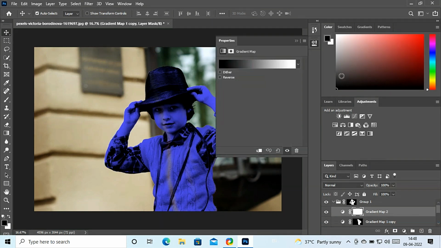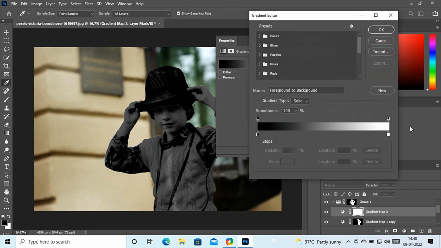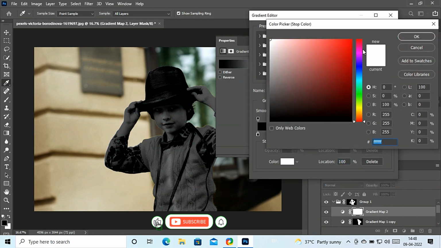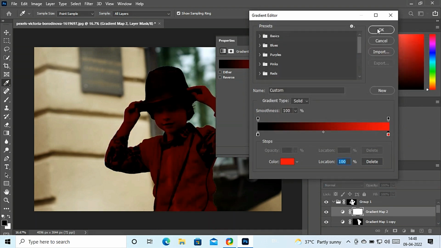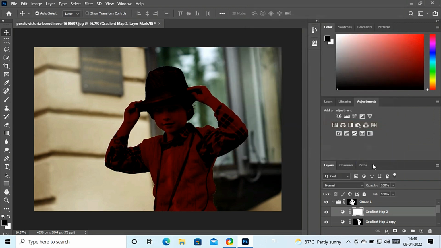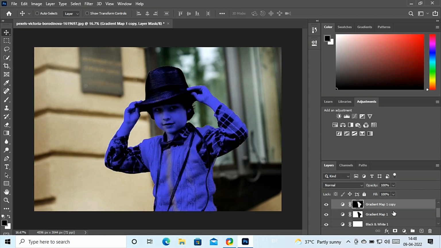Now go to the gradient map and select the color. If it is possible, you can select which color you want to change and select that color. Now I am selecting the red color. Now go to the gradient map, the same technique. Just a moment.